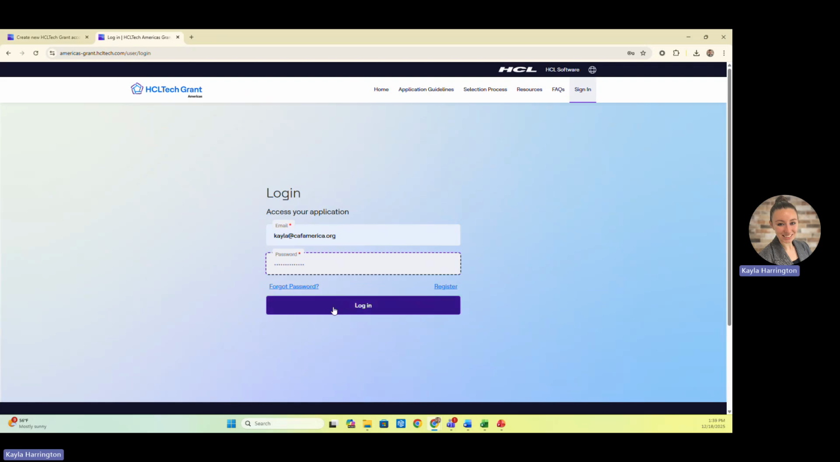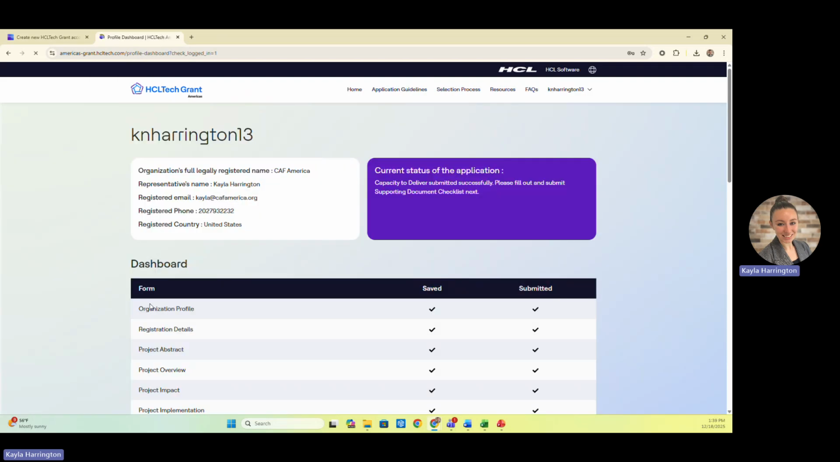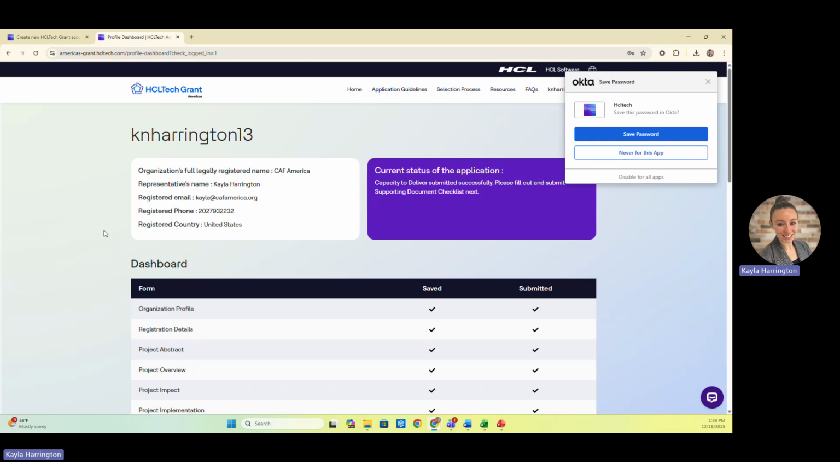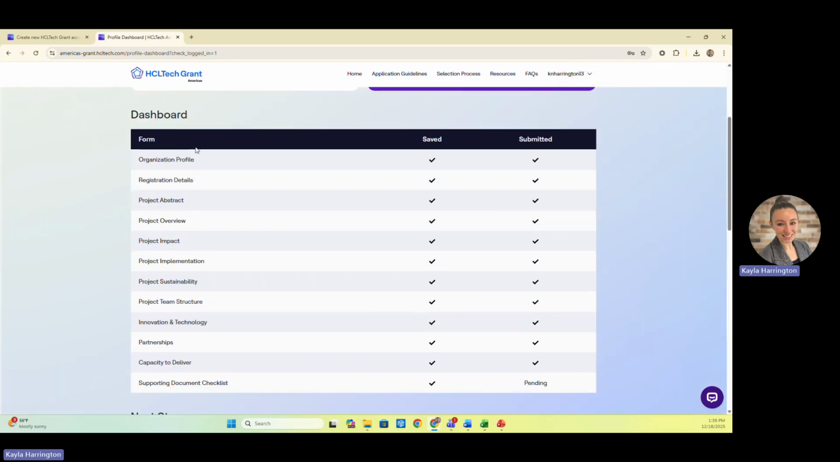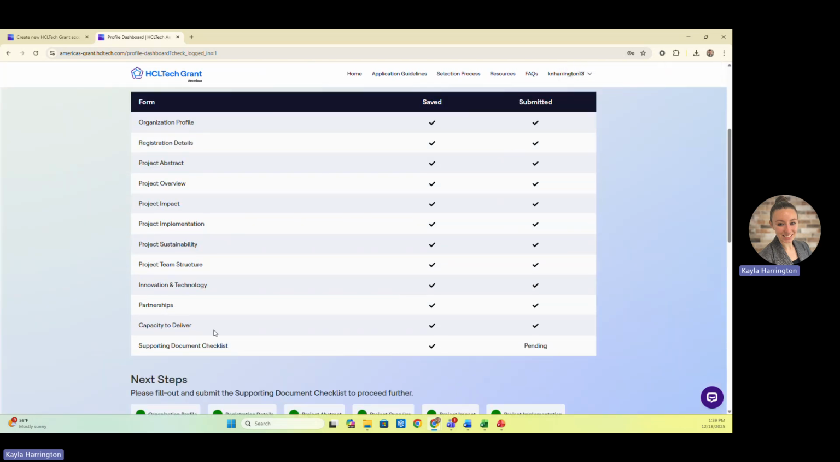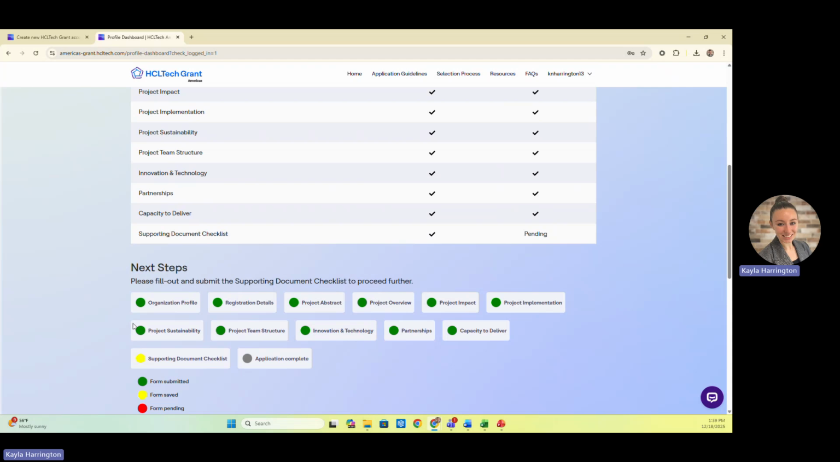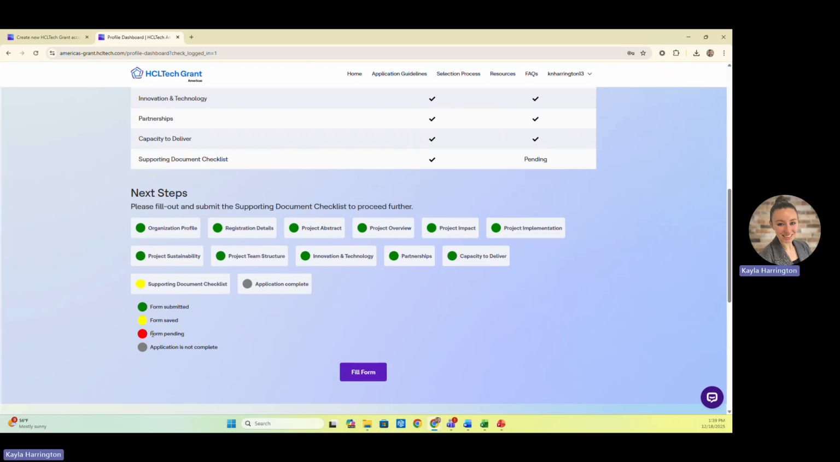From there, you can go back and log in, and this will bring you to your dashboard where you can see all of the information that you still need to submit for the application. It'll be color-coded, so as things are still pending or only saved, it'll be red or yellow. As you submit each page, it'll turn green.